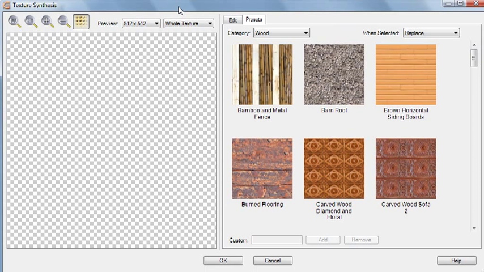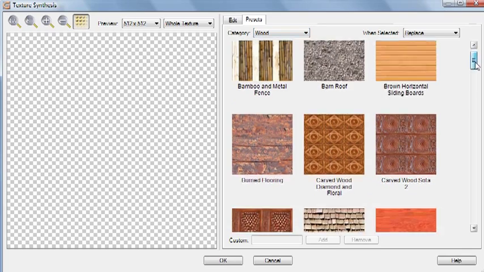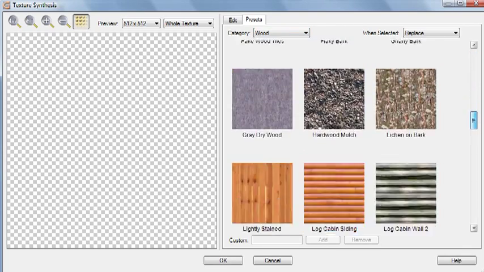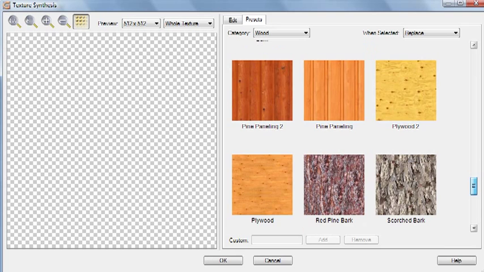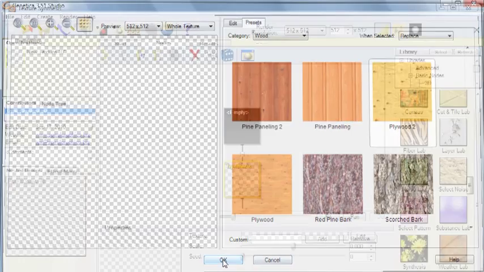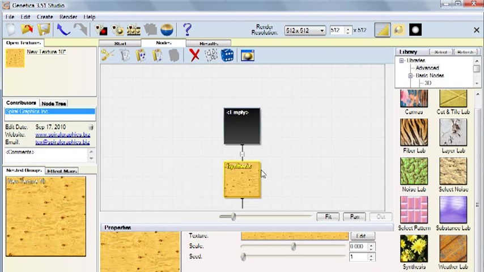Now we could create our own wood texture from scratch, pick our own wood photo and everything, but to speed things up, I'm just going to use one of the presets. Make sure the wood category is selected here, and then pick a wood that you like. I'm going to use plywood 2 here. I'll select that and click OK. And so we've completed our first step.